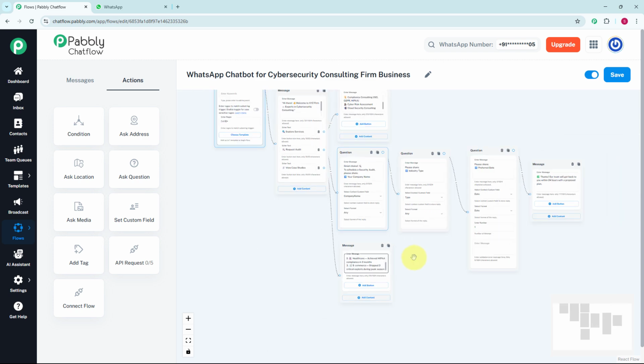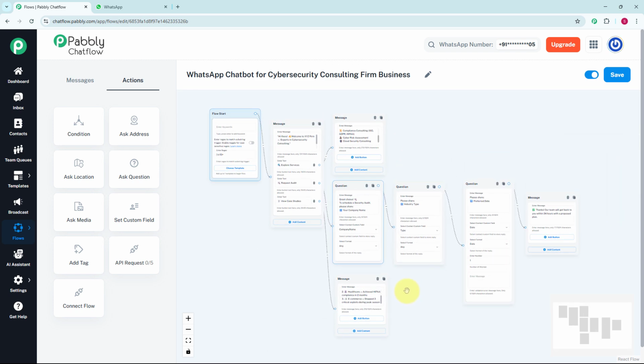So here you can see we have created a flow for a chatbot. So you can also create a flow like this for your cybersecurity consulting firm business by just using Pabbly Chatflow. Now for saving this flow, you just have to click on save button, and once you click on save button, you will get this pop-up that is flow updated successfully. Means you have successfully saved your flow.